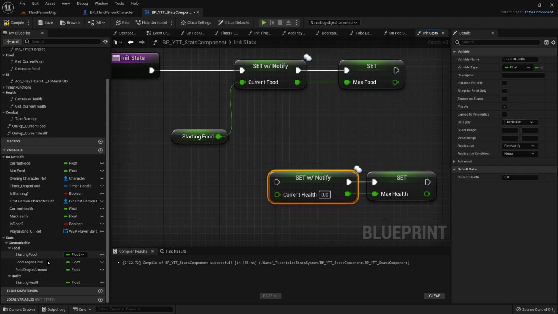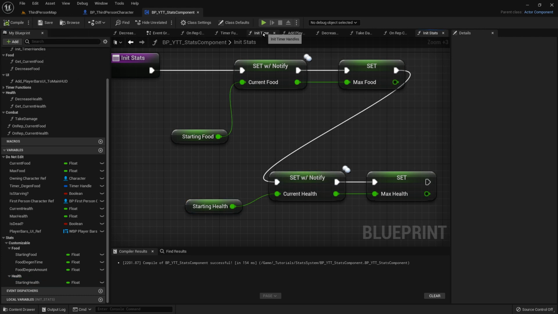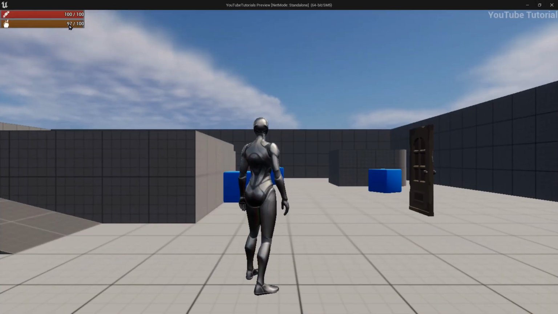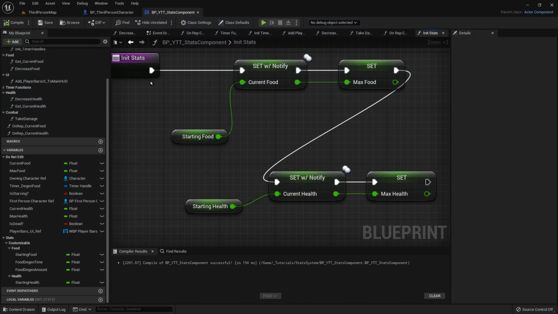And we need to drag the starting health into here. And let's make sure our starting health is 100. All right, let's connect these execution pins, compile and save. Now let's see. Perfect. And you can see our health up on the top left, and you can see our food. Little UI element still works. Nothing has been messed with, just the way we add it to the screen has changed.